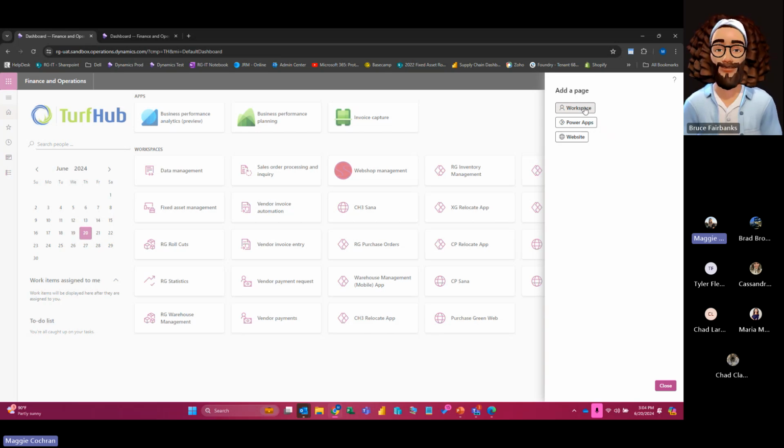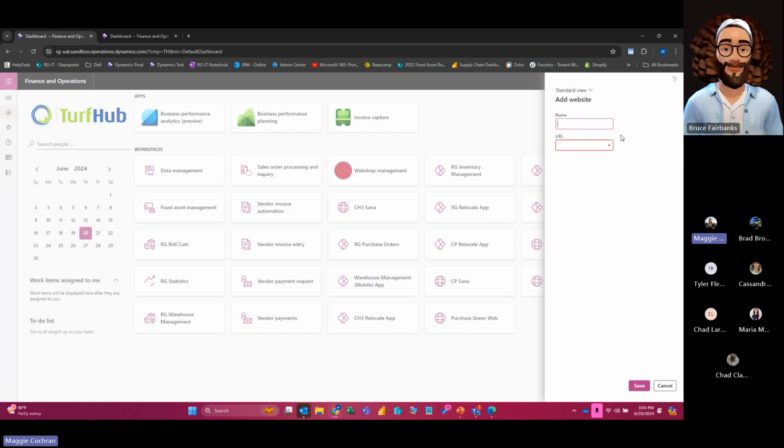Workspaces, these we don't really use. In my opinion, they're not as good as Microsoft made them out to be. Power Apps, we kind of talked about that a little bit, where we have apps we had to relocate, one for receiving purchase orders, a warehouse management app, things like that you can add onto here. Or you can add just a website. You click website and then name it whatever you want to. We don't have that option.